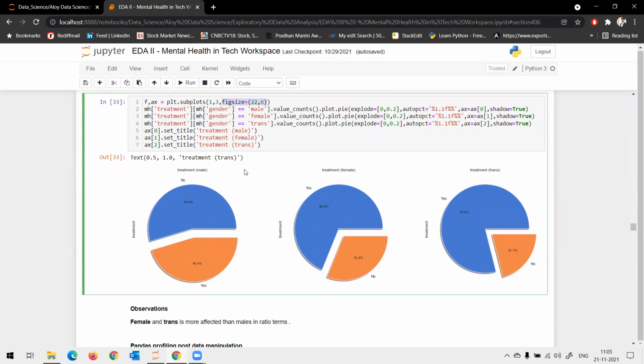That is, first for male. So this pie chart has only male who has sought the treatment, who has taken the treatment, who has not taken the treatment. In the second plot you have female, and the third plot you have trans. What do you observe in this plot?